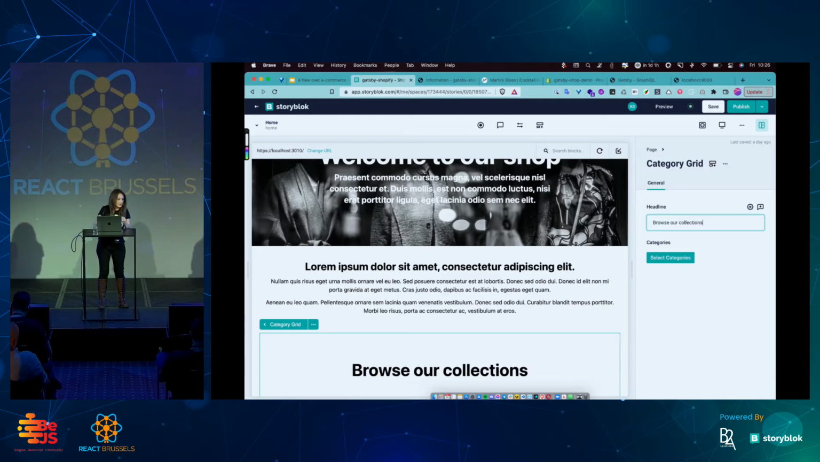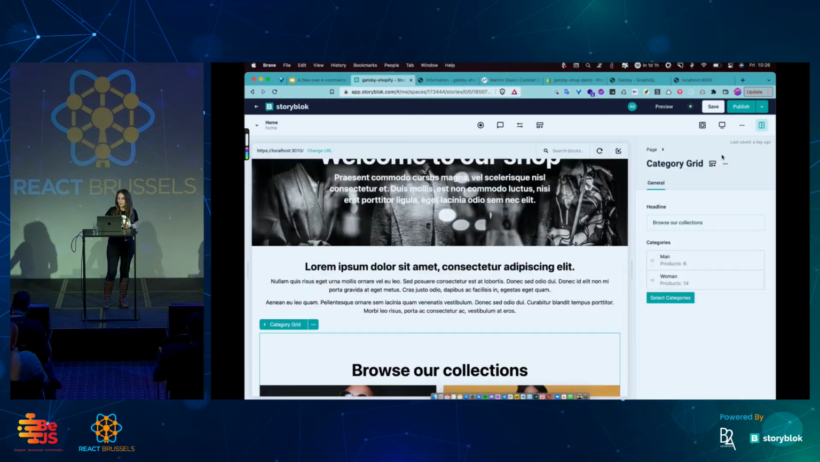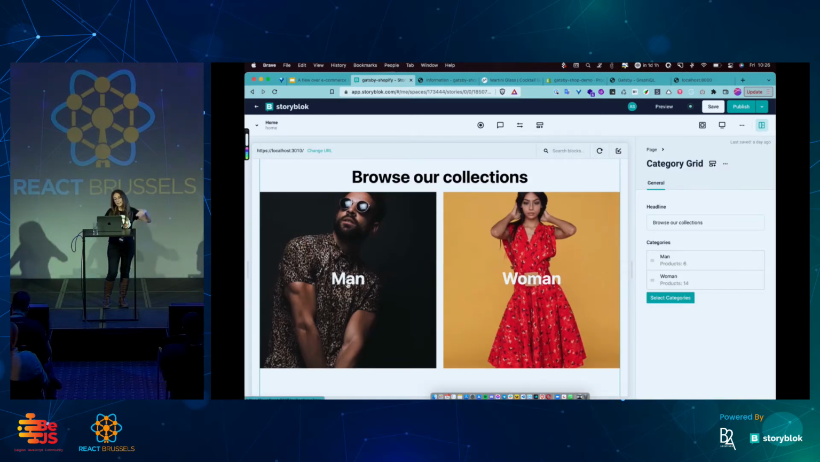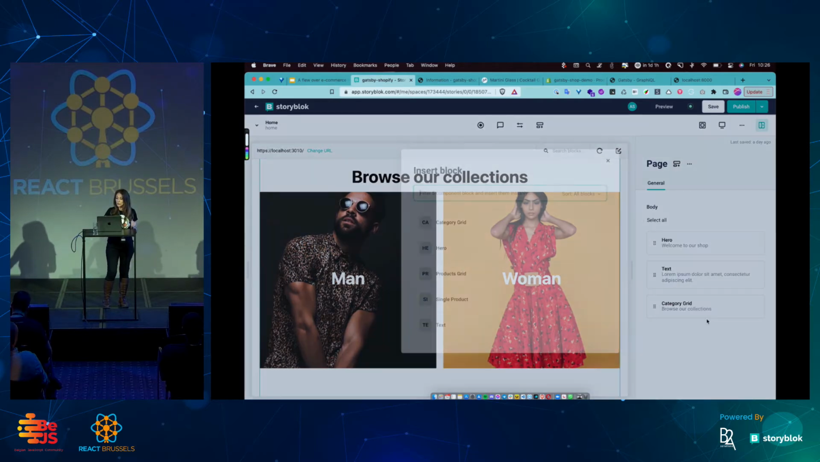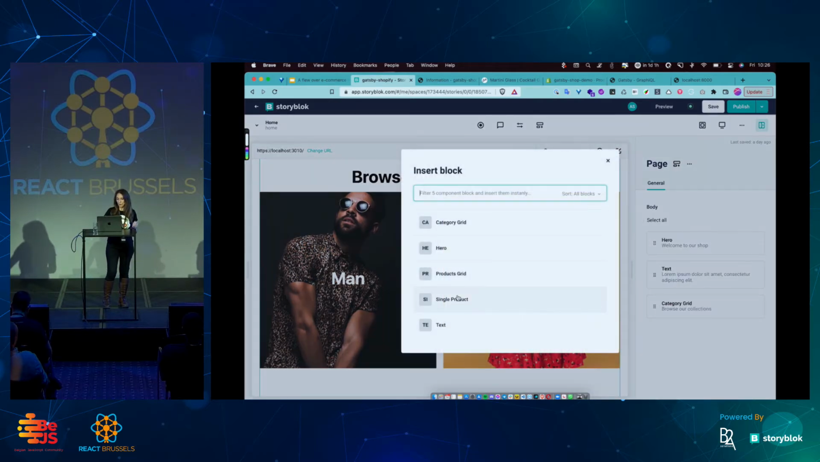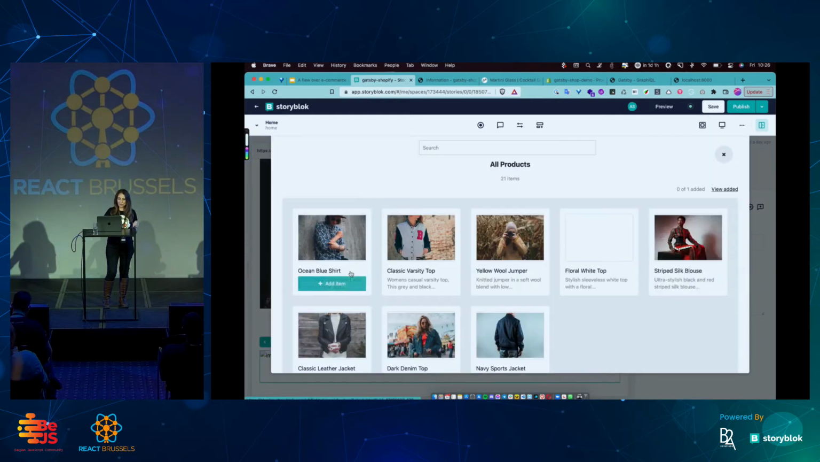And everything is appearing in real time. And we can select the categories. So I choose man and woman. And here it is. And this is linked to the catalog. Now let's say I want to focus on one product. So I have created this single product component. And here I will choose a product. So this one, for example.